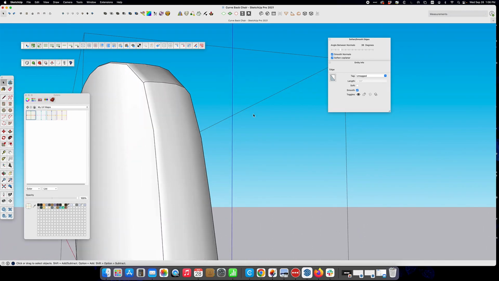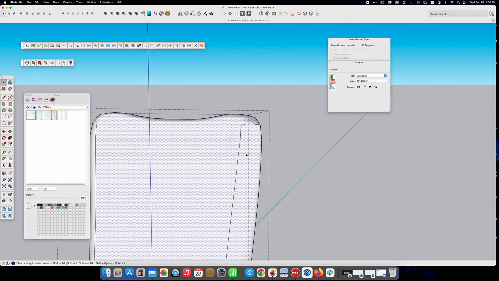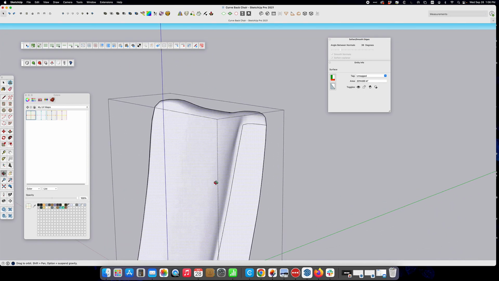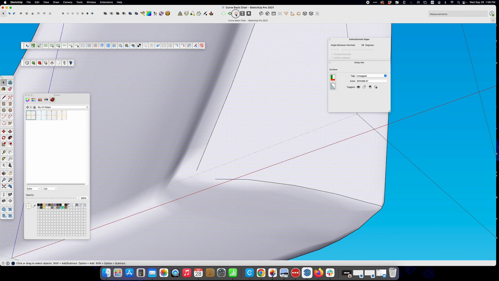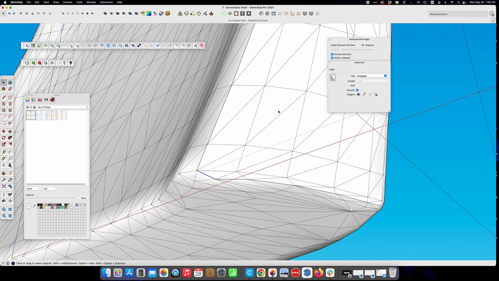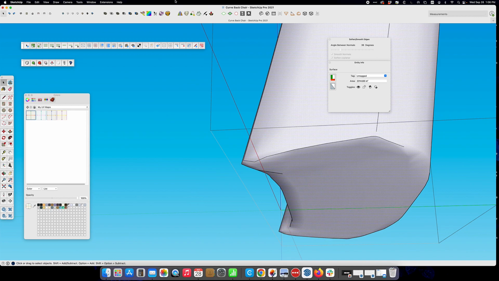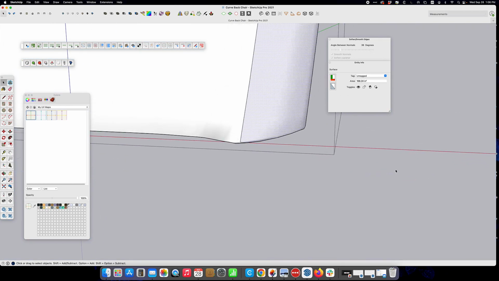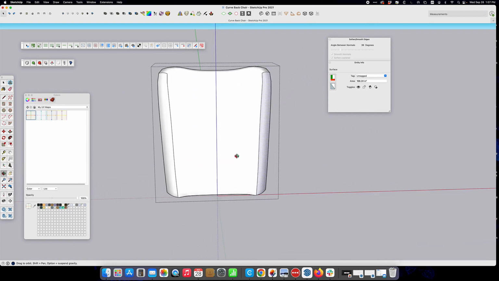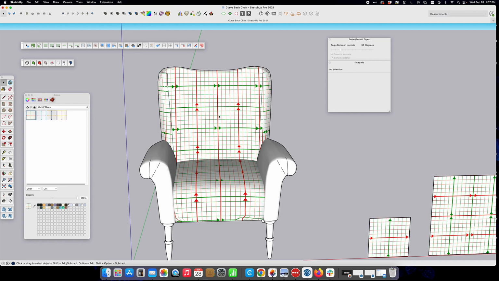Okay, now again, when I turn off my hidden geometry and I select this surface, it is an independent surface. Whoops, somehow I broke something over here. There we go. Okay, turn my textures back on.